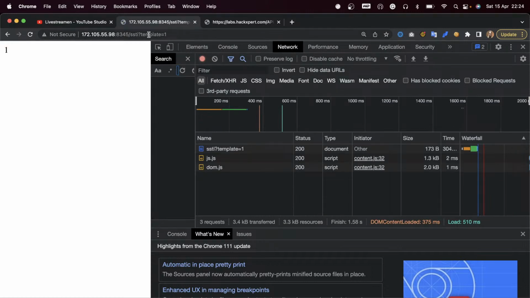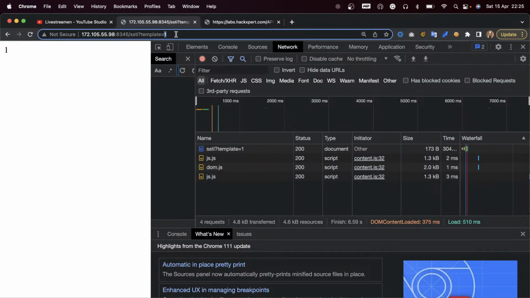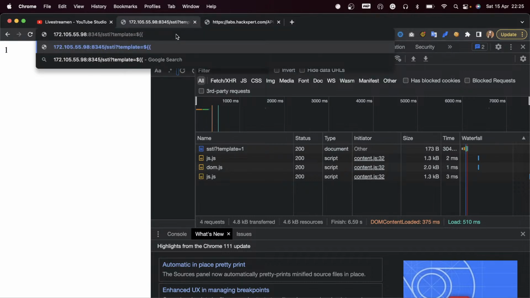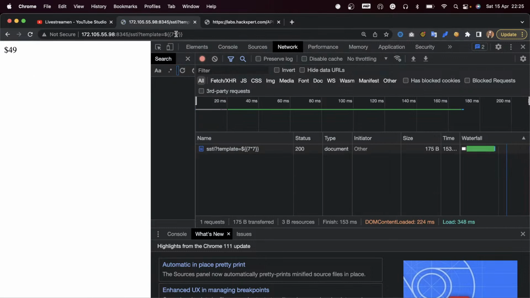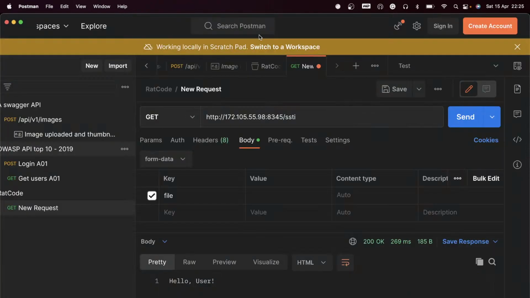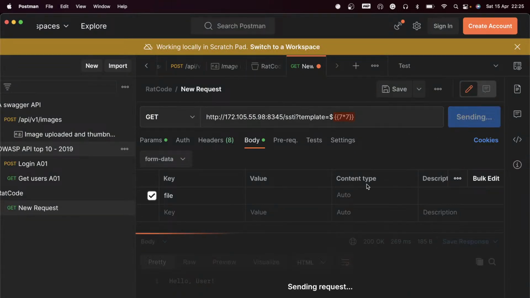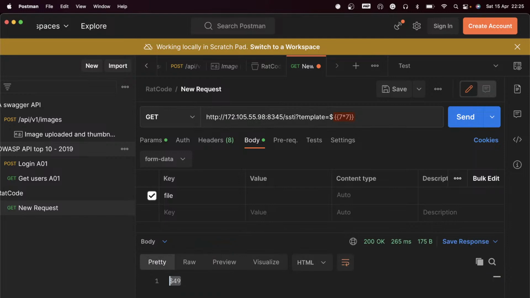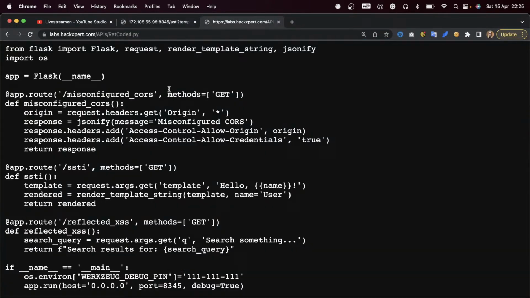That's a different story already. Now let's try to add that dollar sign. Where is my dollar sign? There we go. 7 times 7 and then close my curly brackets. That gives me 49. Now let's try that in here. Question mark template equals 7 times 7. Oh, that is 49. So SSTI is possible in this instance. Not good, of course. That is something that we need to investigate, and we need to see what templating engine has been used and how we can exploit it specifically.